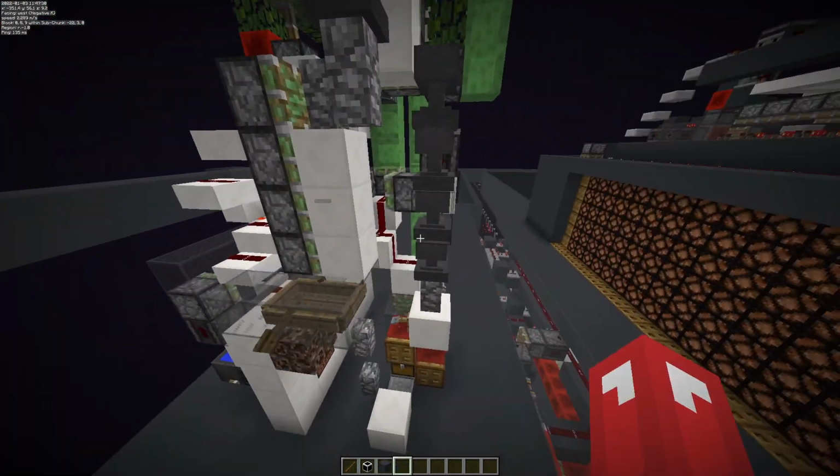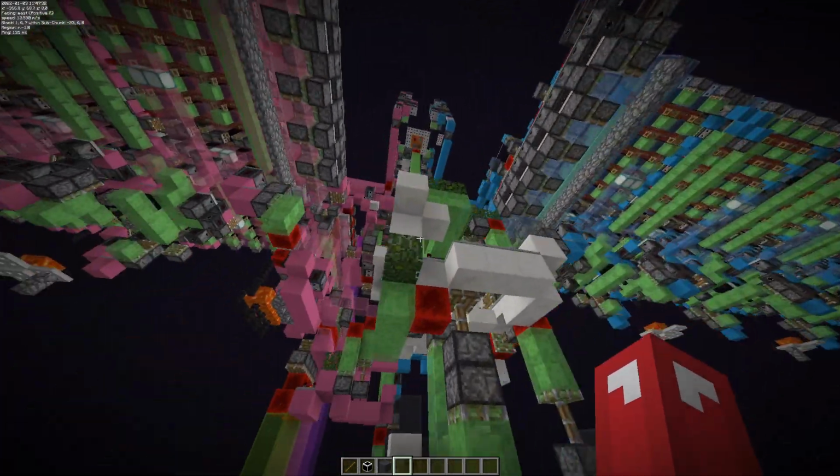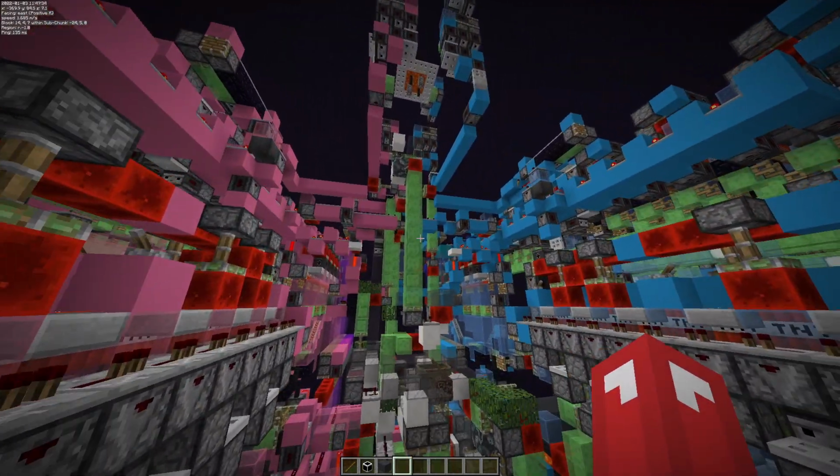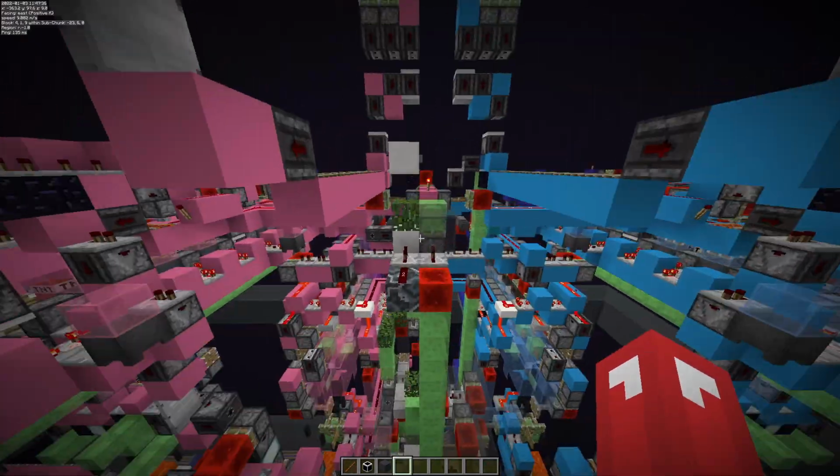The aligner, this one is my newest version of my aligner, so this is 185 game ticks, I believe.